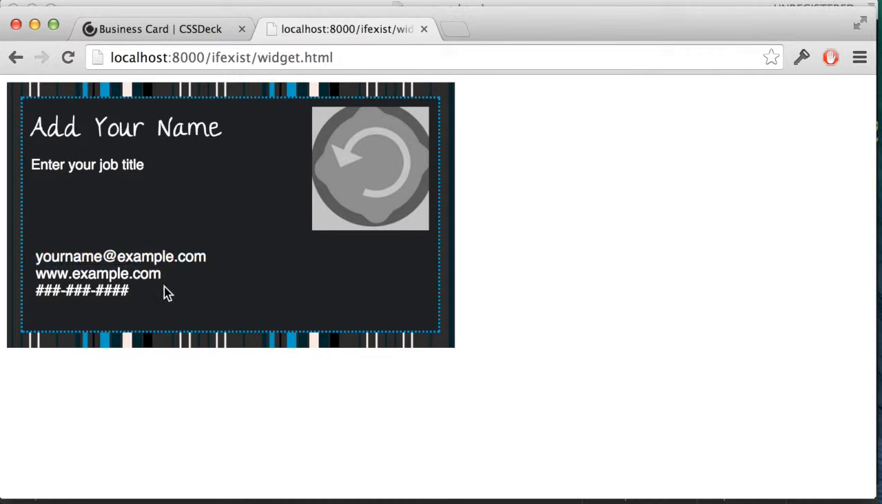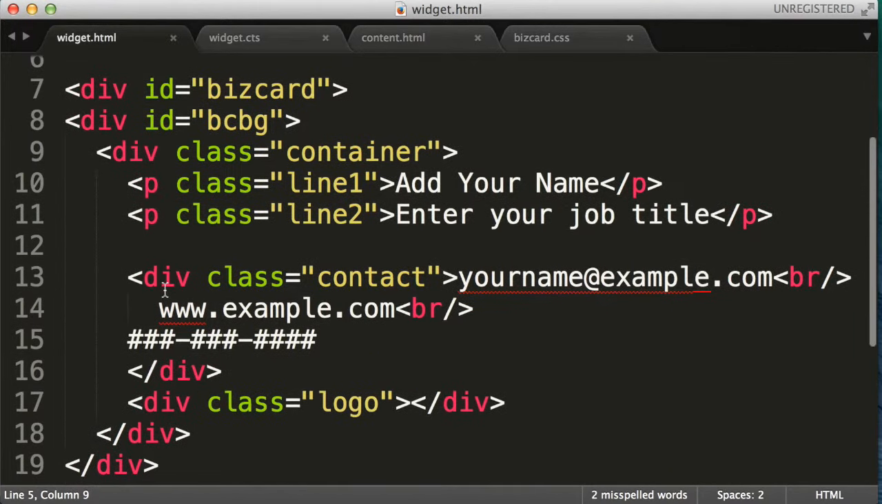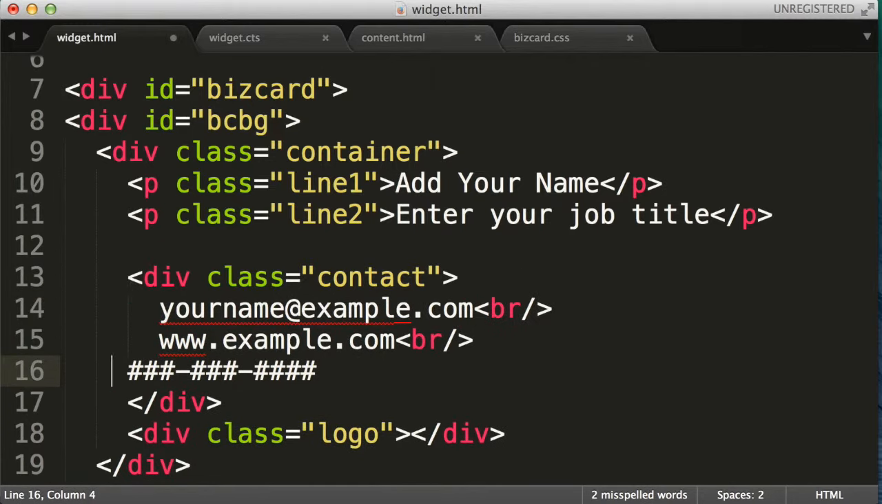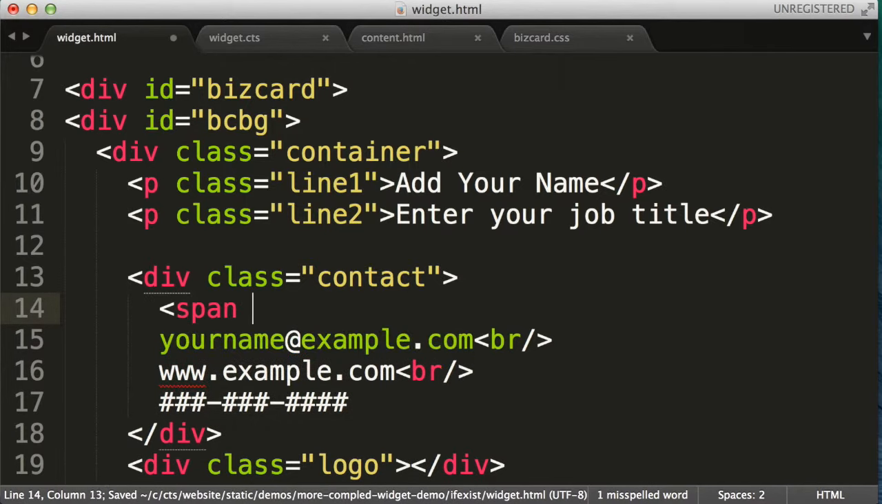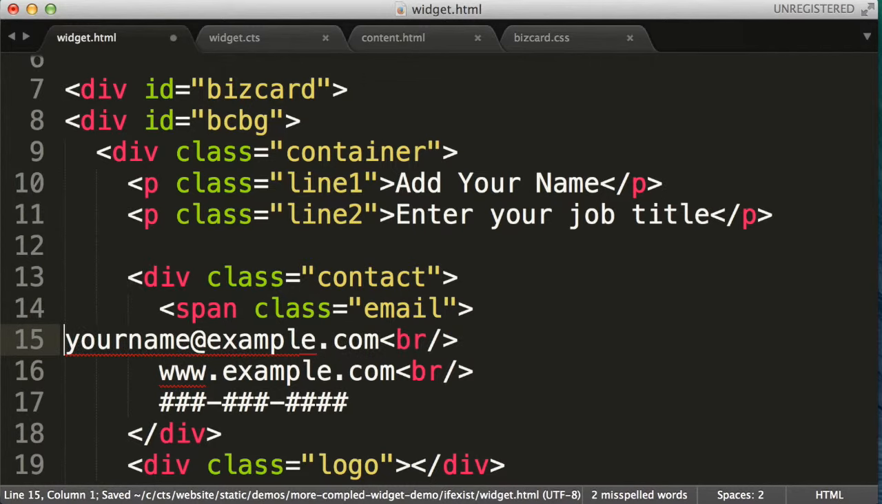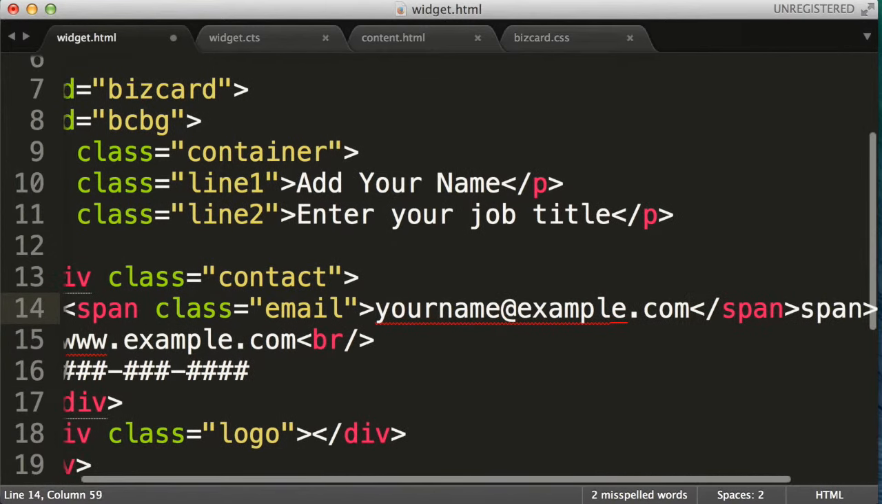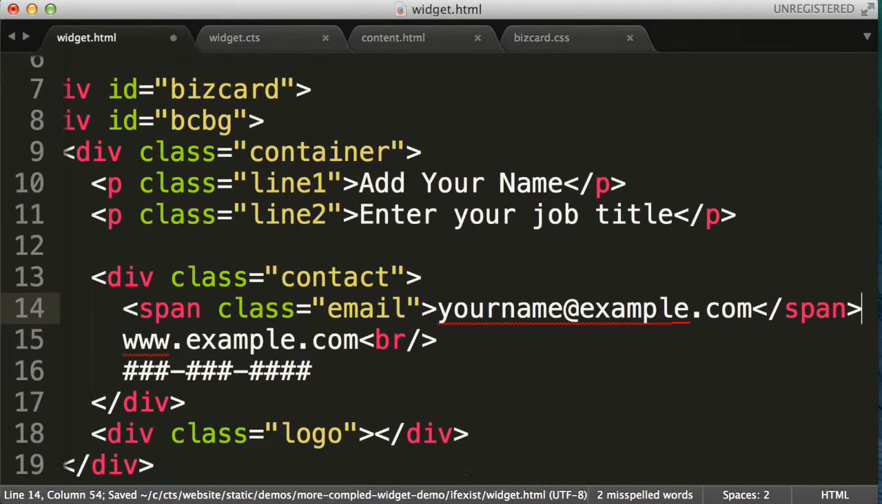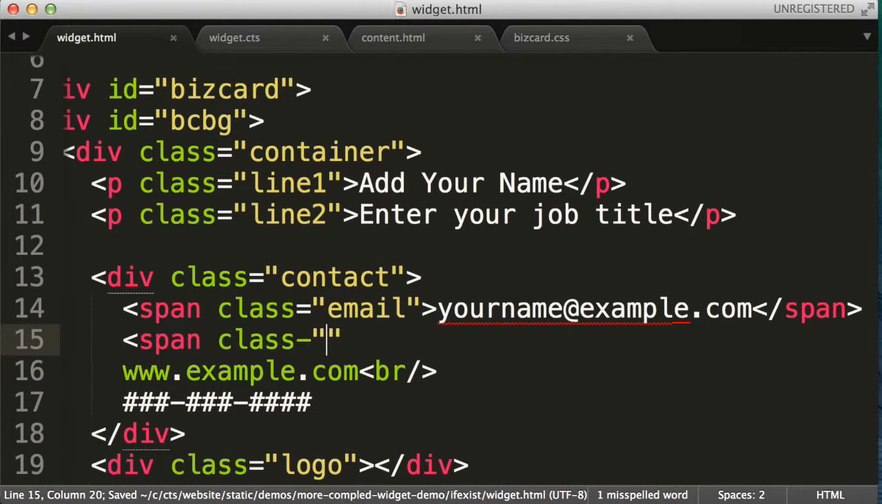The first thing we're going to need to do is make sure that there's a distinct element for each of those. See right here how these fields are separated by BR elements? That's not going to allow cats to address these particular elements, because there's no CSS selector that will select, for example, just this website. So here I'm going to add span class equals email, and then put this email in here. Then span class equals phone, and then put the number.